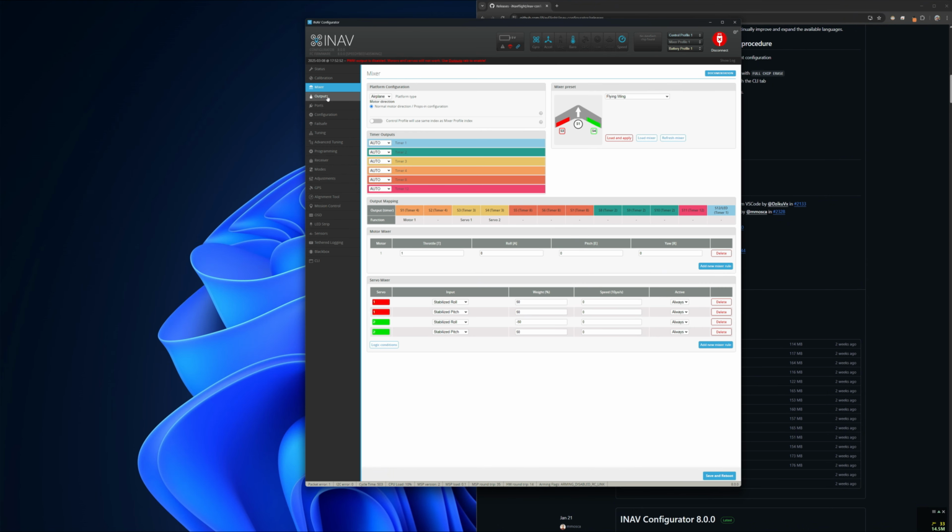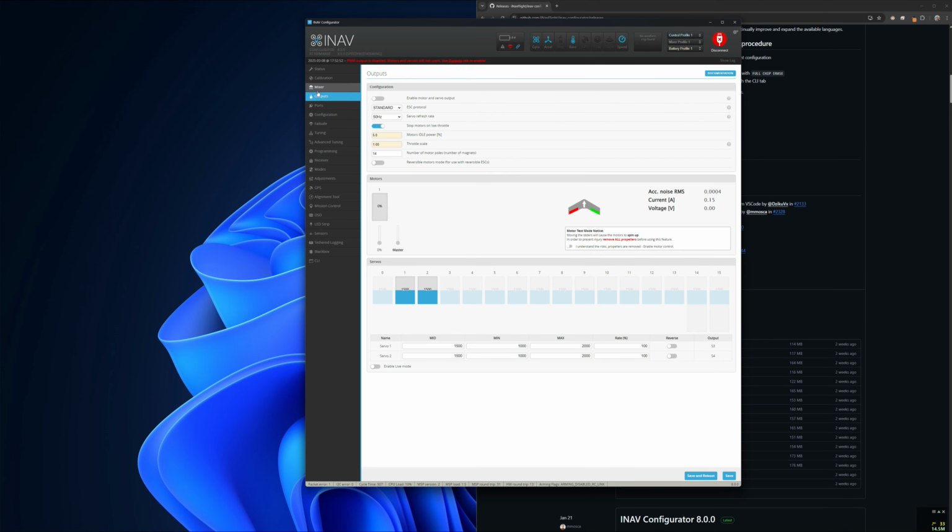The Outputs tab is the output of the mixer. So you will see, if you do have your receiver connected up and bound, you'll see the channels moving as you move your sticks. And also on this tab, you can enable and test the motor there. I typically only do that with the props removed, as you should.